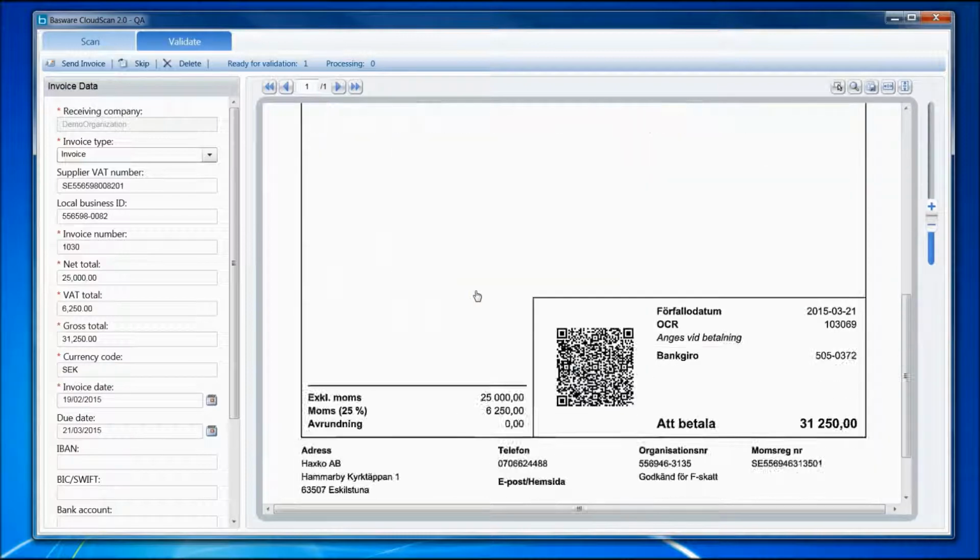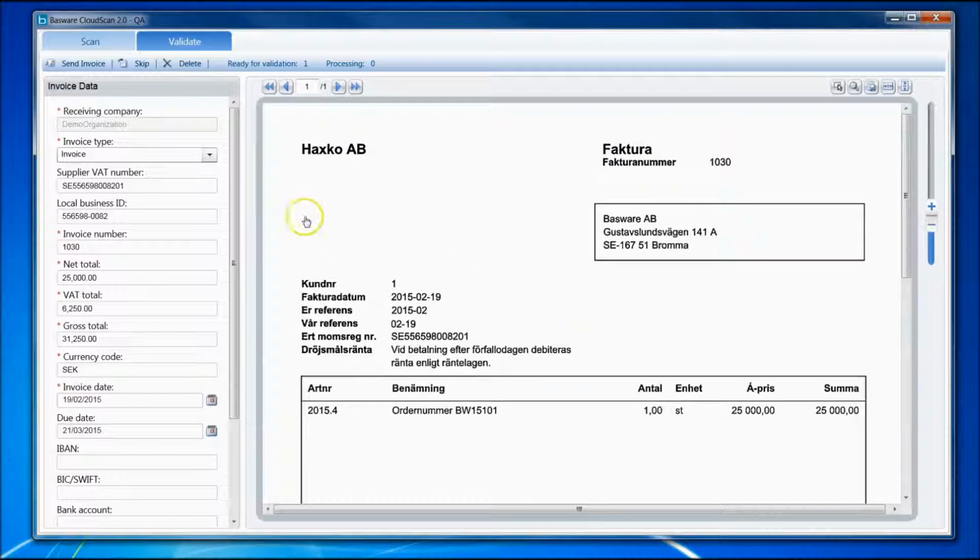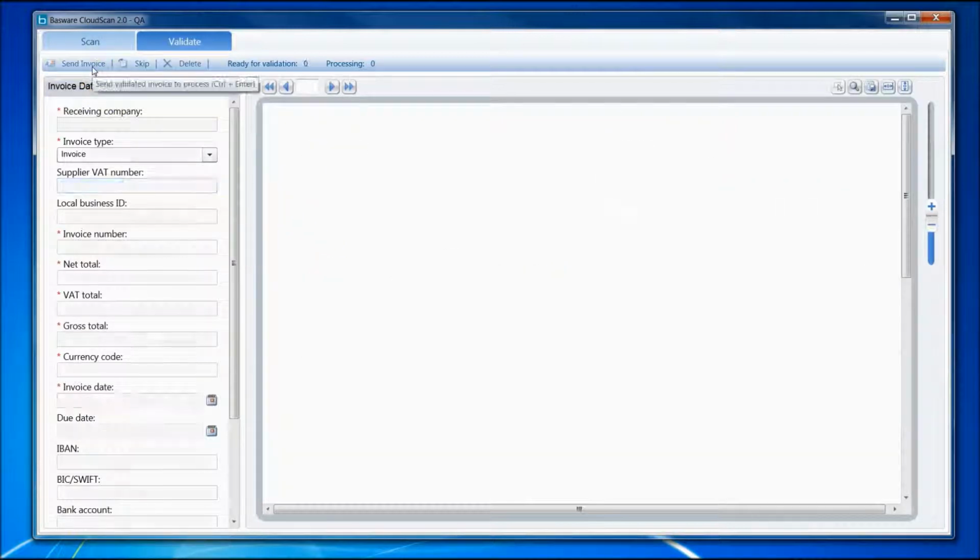And then the final one of the 3, everything looks okay on this one. If I did want to correct anything or add any information, I could do that just by keying in, but the OCR seems to have been fairly successful on this particular invoice as well. So I just click send, and that's all 3 invoices now sent for processing in the host ERP system.